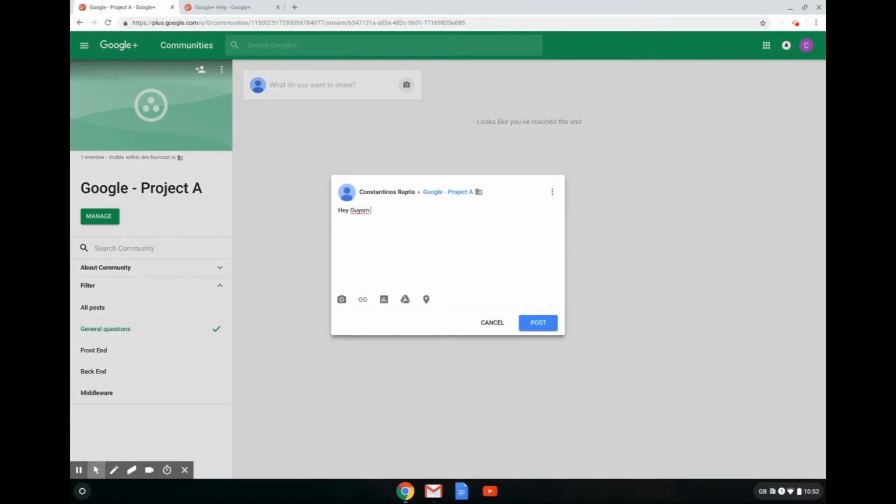Hey guys, how is the work going on? Very stupid question. And here I can add a picture, I can add a link, I can add a poll if you want to ask this question for different people and they can only answer in a way that you set up. You can add a Google Drive file and add a location if it's for an event.